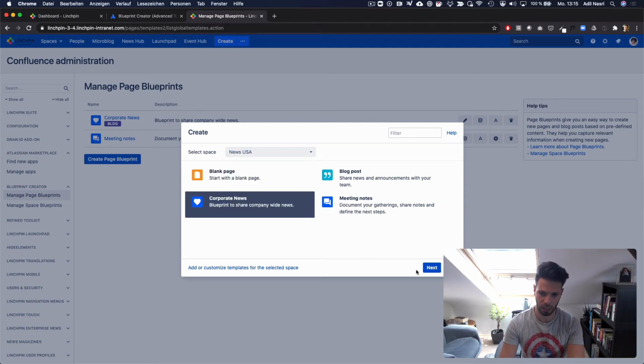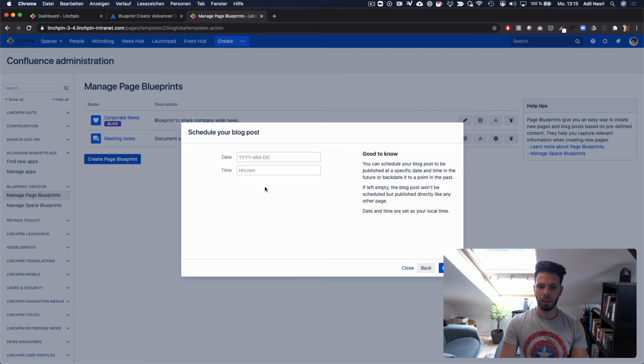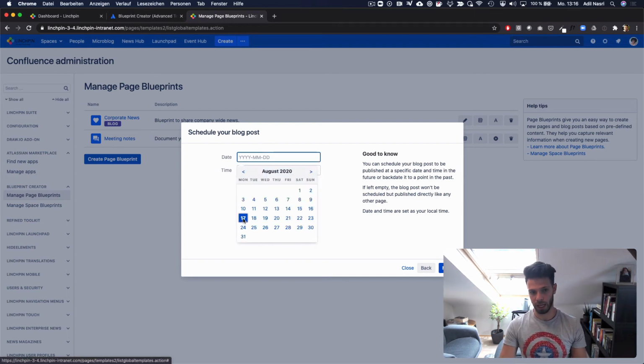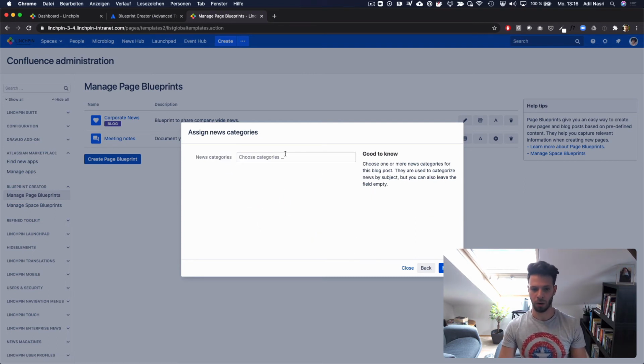So as soon as I start that, I'm getting asked to apply a blog post title, New Yoga Courses. If I click on Next, all the metadata fields you know from the Linchpin Enterprise News, such as publication date and the other ones, are now captured in this user-friendly form. I can now enter a publication date. If I click on Next, I can also attach categories to this blog post. In this case, it will be employees and sport.